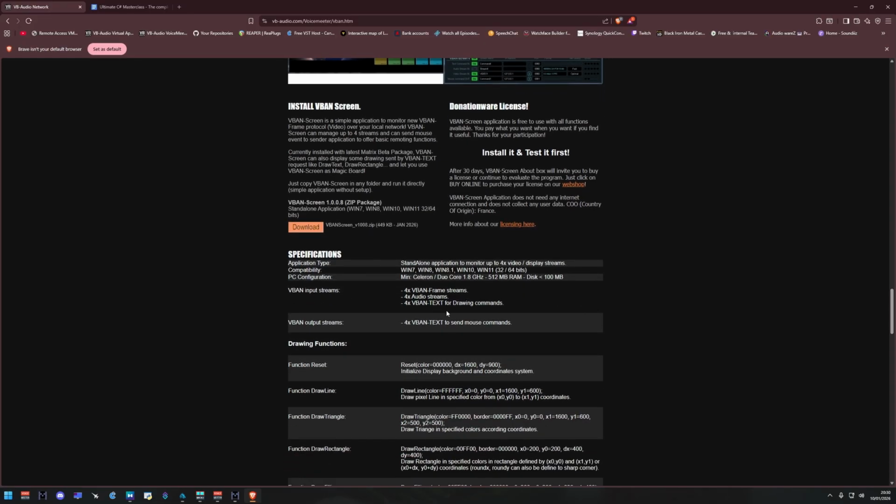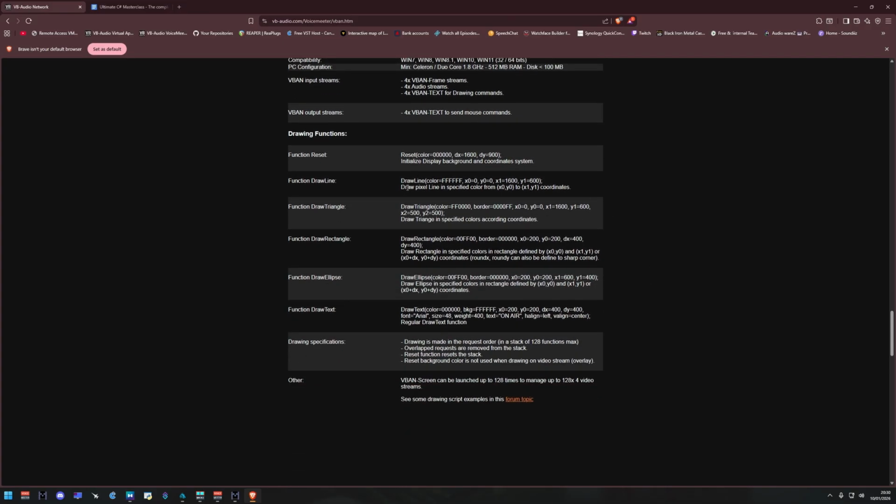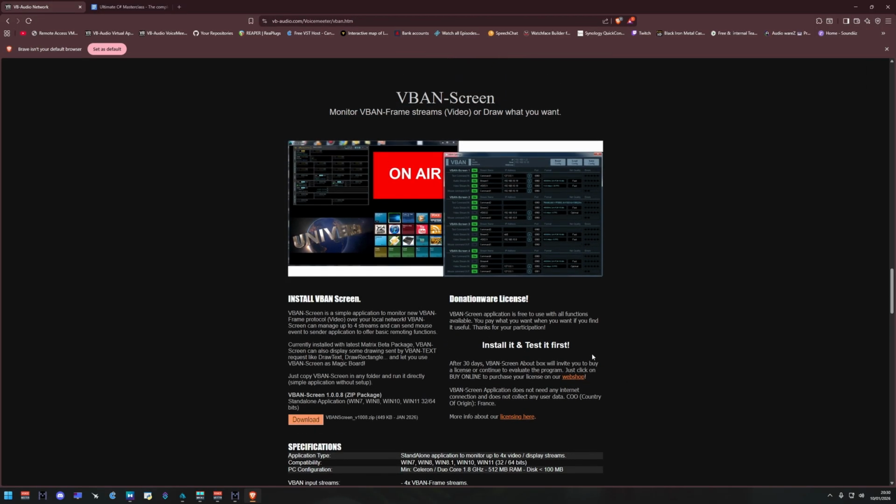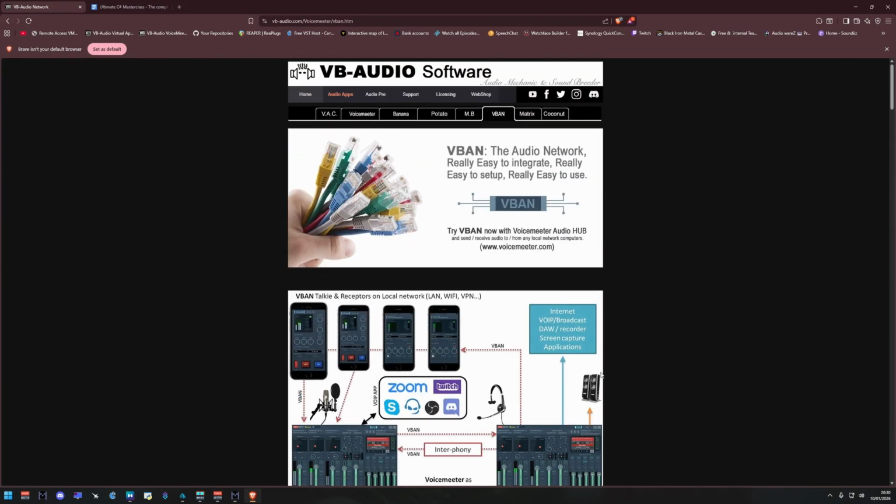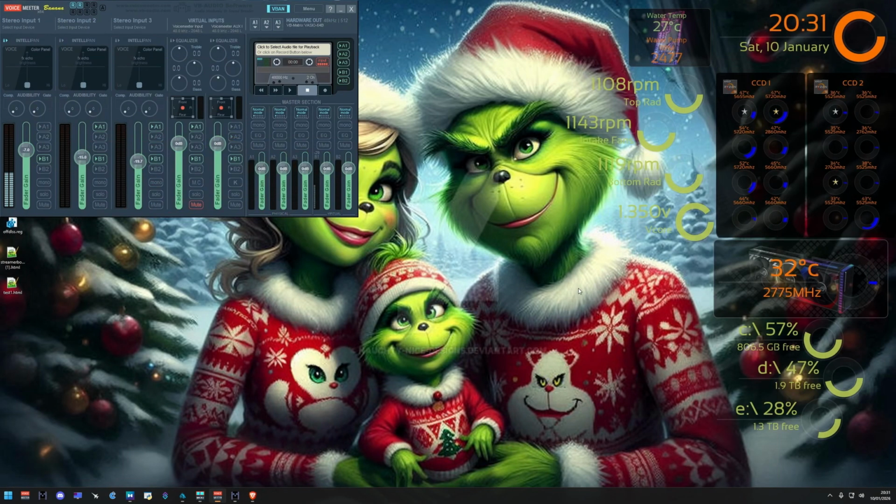Per application, when you're running it, you can have 4 VBAN frame streams, 4 audio streams, and 4 VBAN text drawing commands. Drawing commands are a little bit out of the scope of this video, but here are some examples. You can find more info in the forum topic here. You can run this application 128 times, so it becomes 128 times 4 video streams. That's also a little over what this video is about. This is just to get you up and running as quickly as possible without any problems.